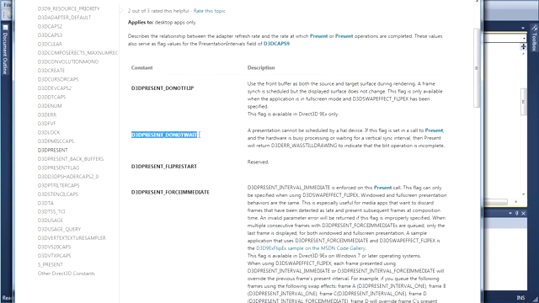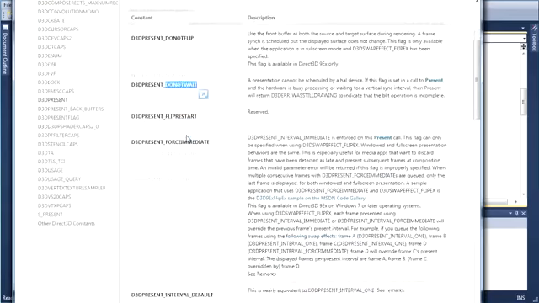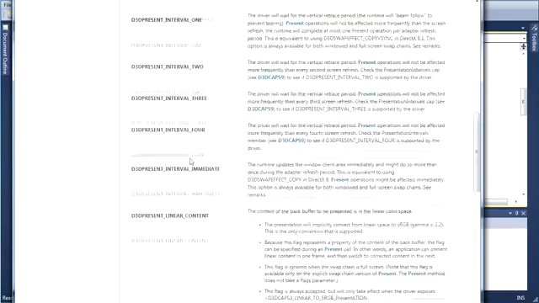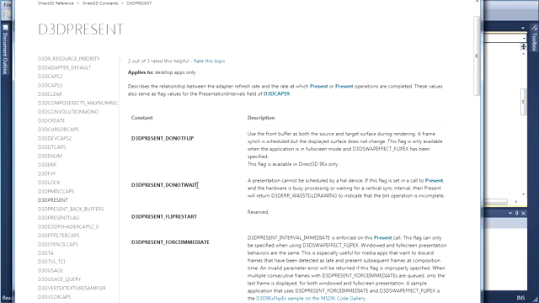Then you have D3D present, do not wait. This is important. Do not wait means if we call the function which does the flip and it's not ready to do flip, it will just return with an error. If you do D3D present wait, is there even a wait? No. So if you do not specify do not wait, what'll happen is whenever you call the flipping function, which is present, and if it's at do not wait, then if it's not ready to present yet, the function will just return right away with an error.